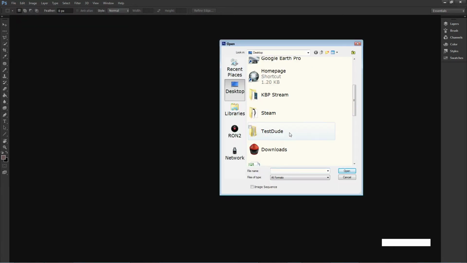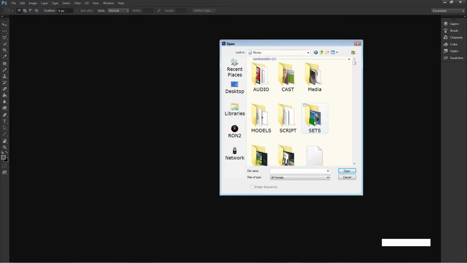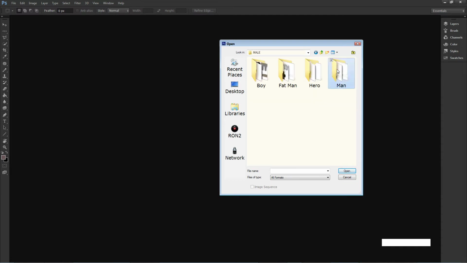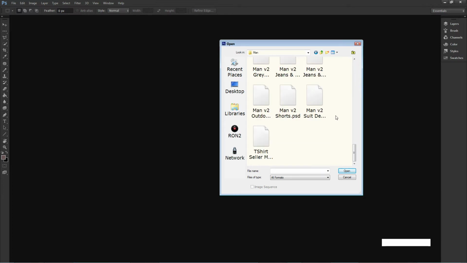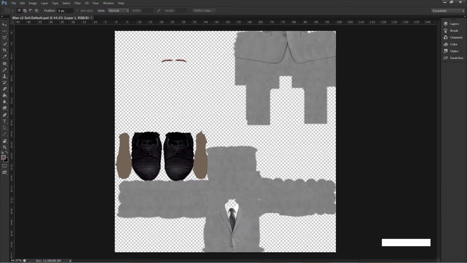First thing you do is go to wherever you've kept your UVs. I keep mine in my cast because I made my own version of the UVs, because I'm like that. So go to your man UV, and yes, I'm sure you recognise this suit. It's been used about 1 billion times. Why does everybody always use the same damn suit? It's not even very good.